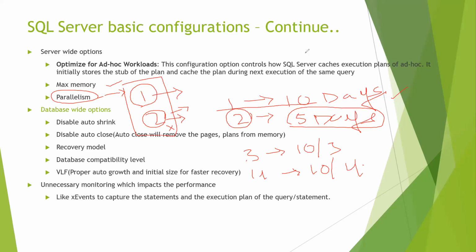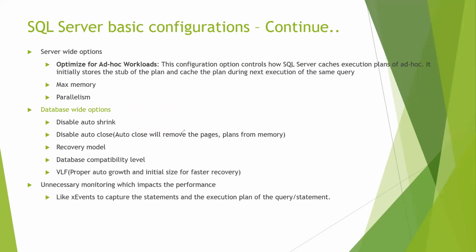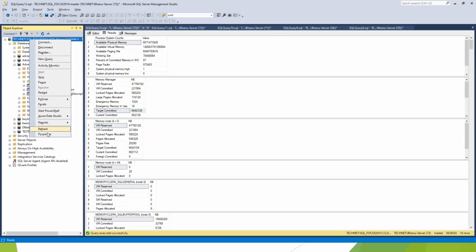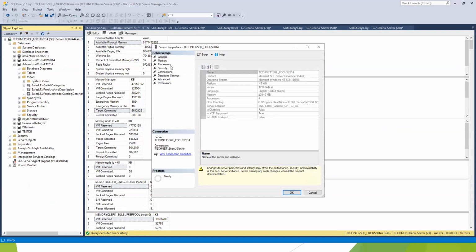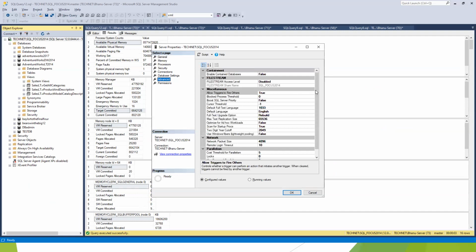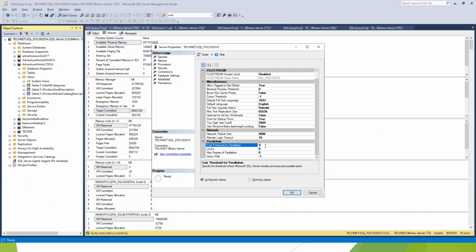And one thing I haven't mentioned is the cost threshold for parallelism. If I go to the properties of that and Advanced, there are the cost threshold for parallelism and max degree of parallelism. These two are interlinked with each other. So what does it mean? You're executing a query, and if the query cost, the individual operator cost, is less than 5, then it will not go for parallel execution. So the cost threshold for parallelism value is defined.